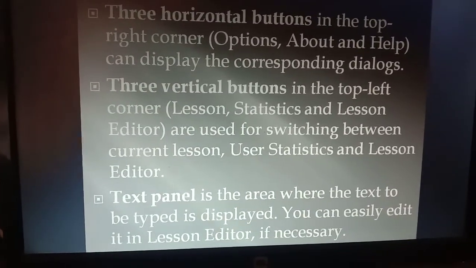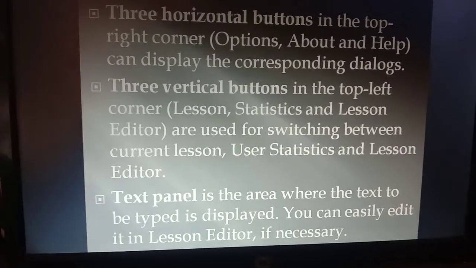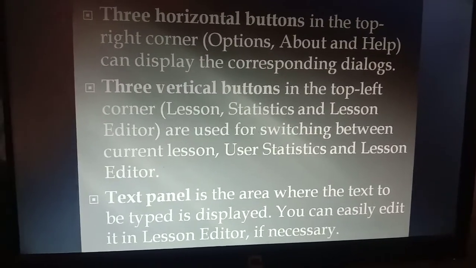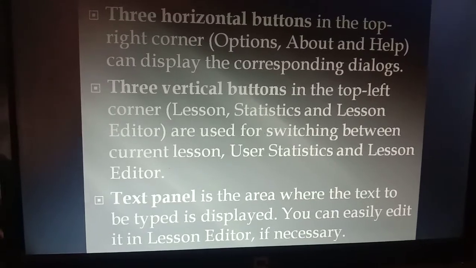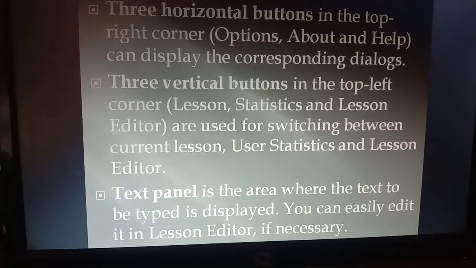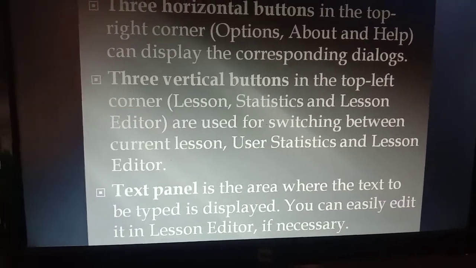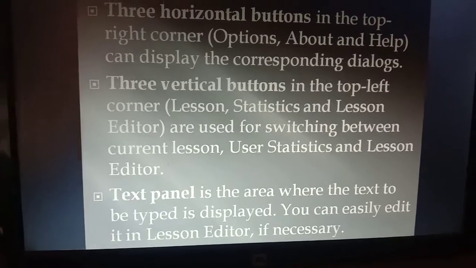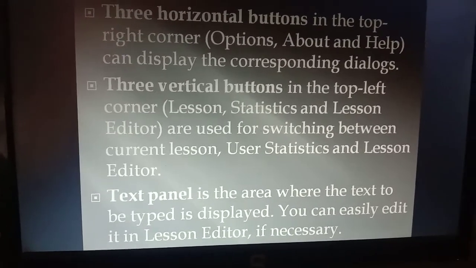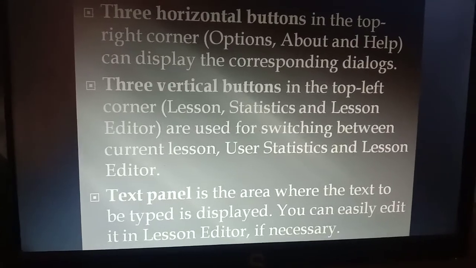Now the 3 horizontal buttons are in the right corner. Basically it tells about the software. In the right corner you can see options, about, help. And the 3 vertical buttons shown on the top left corner are lessons, statistics and lesson editor. If you want to switch between them, you can switch.